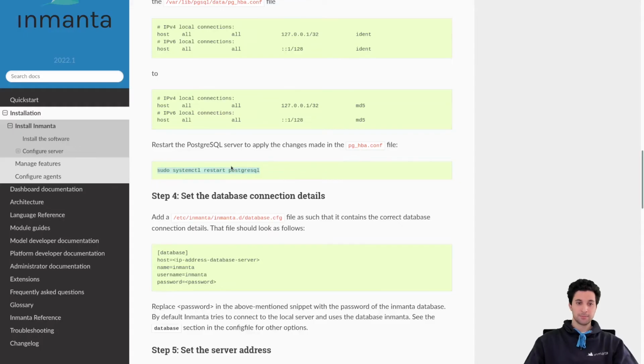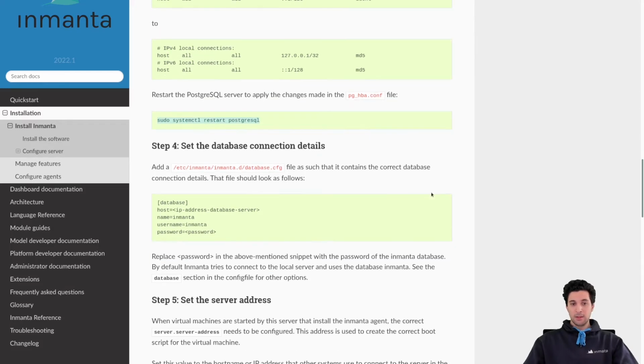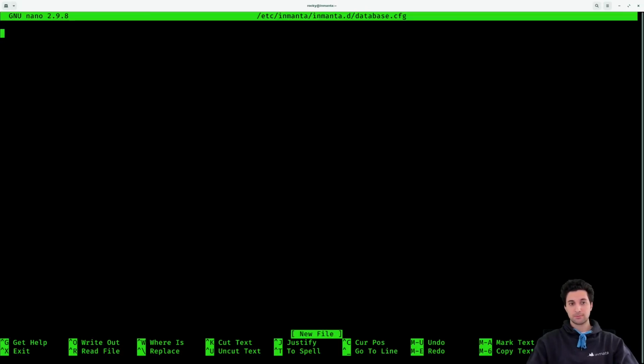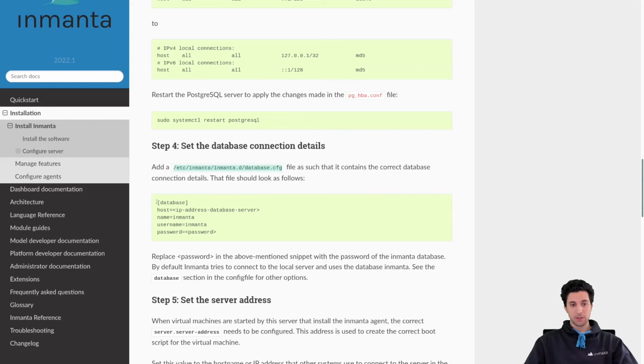Perfect. Now we need to instruct Inmanta on how to connect to the database. For that, we need to feed this information into this file in this path. Let's just view it at the moment. Sudo nano. It's empty. Let's quickly steal this from here.